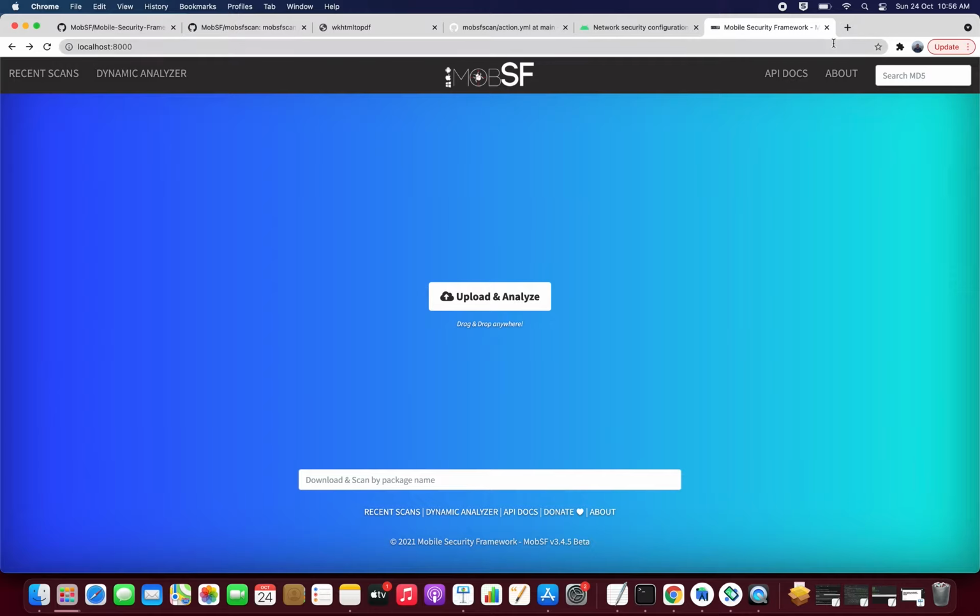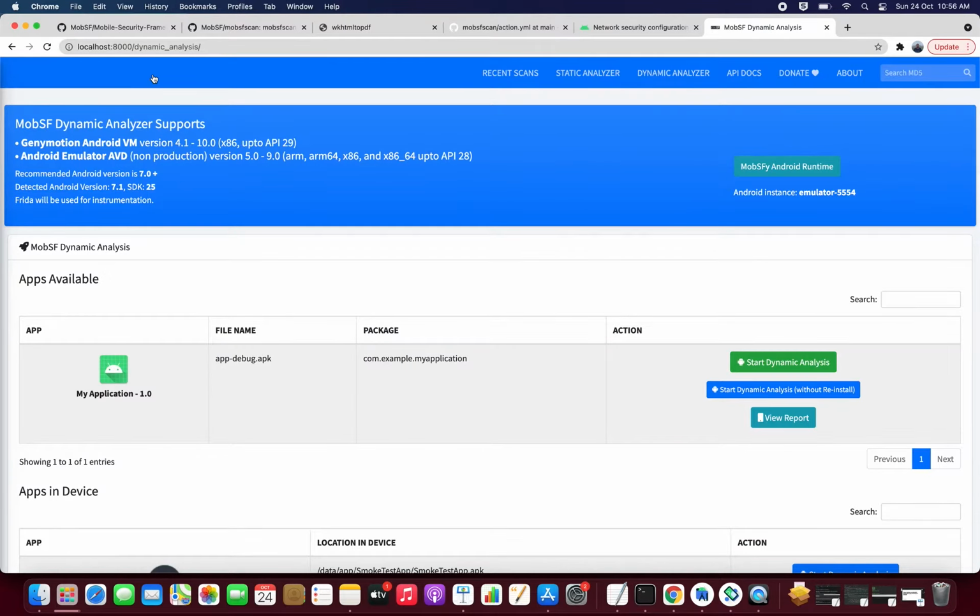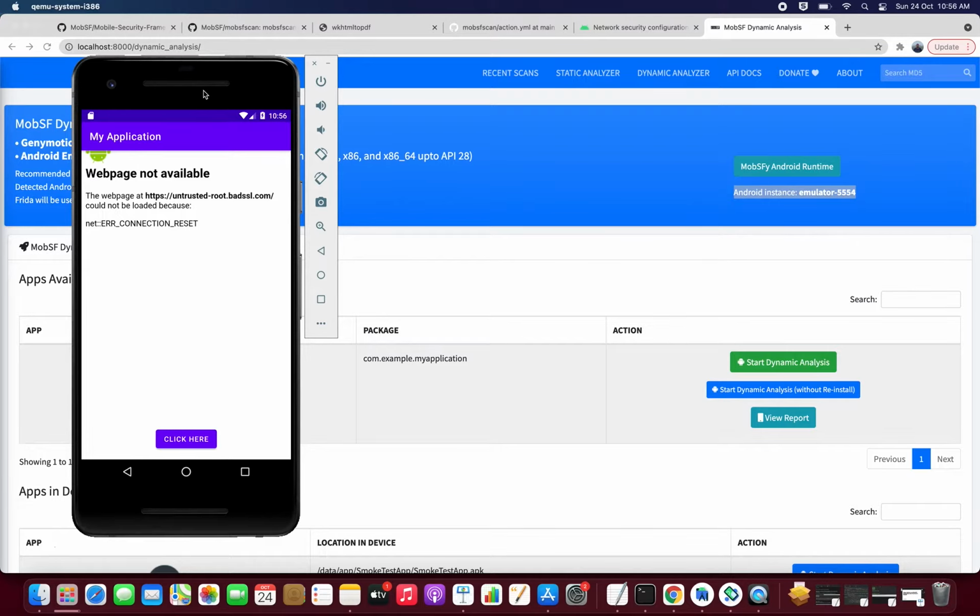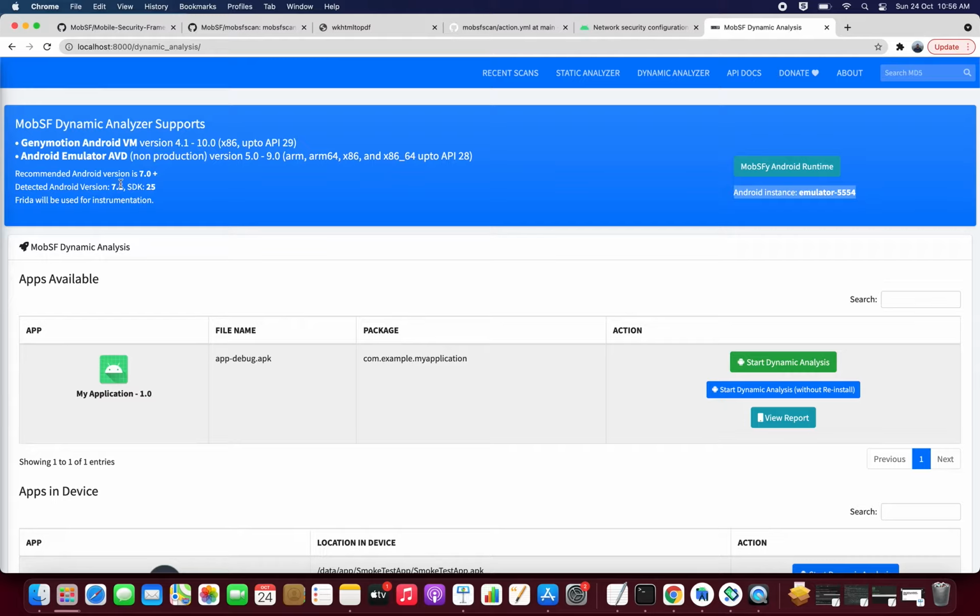So go here, yeah, here I have typed localhost 8000. That's how you will get this UI. Now go to dynamic analyzer. In this dynamic analyzer section, you will find that whatever emulator was there should be listed. Emulator 5554. Now everything, the detected Android version is 7.1, SDK 25, everything you will get here.